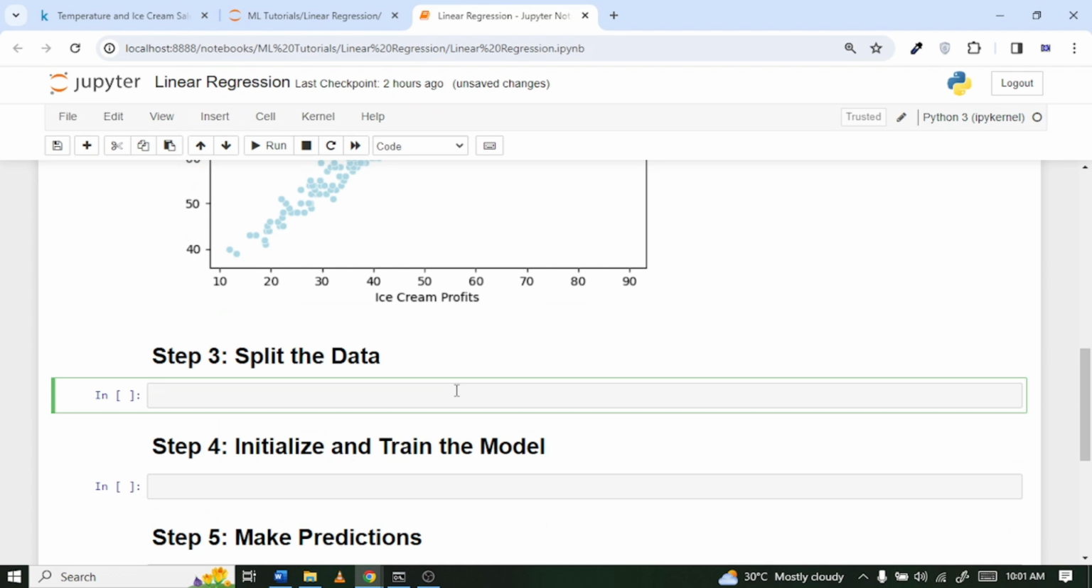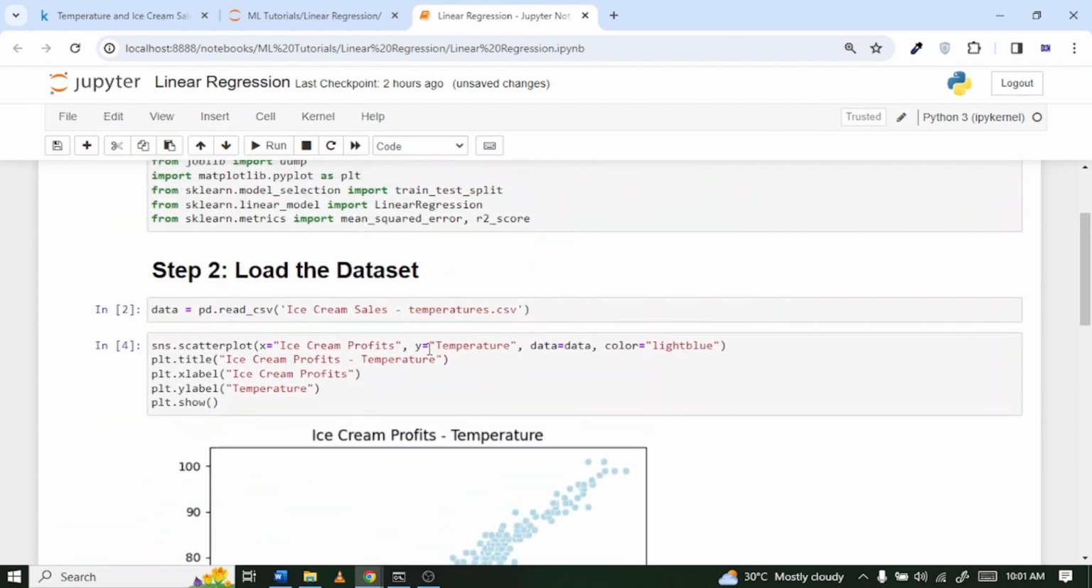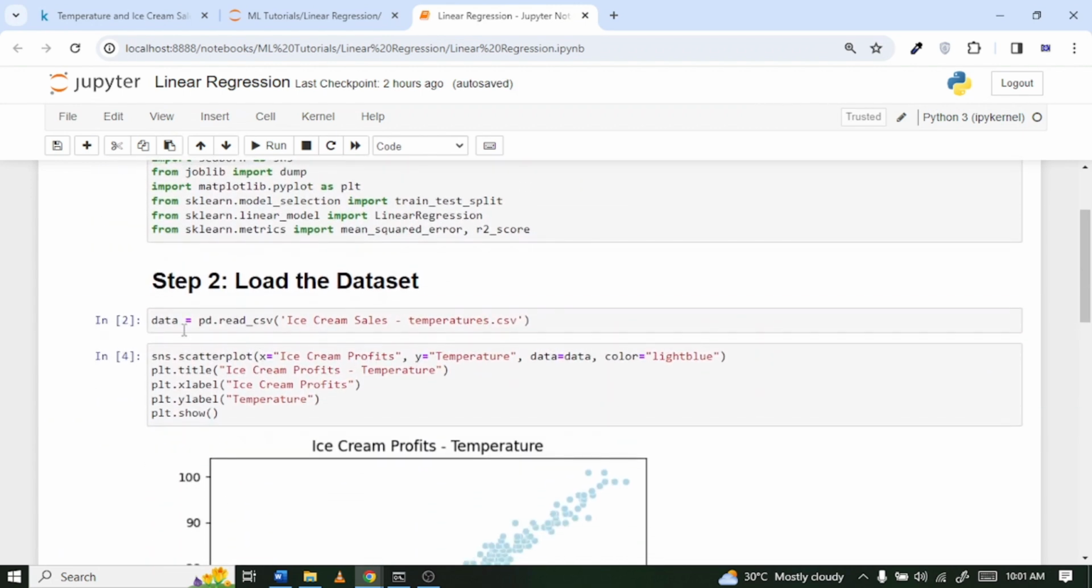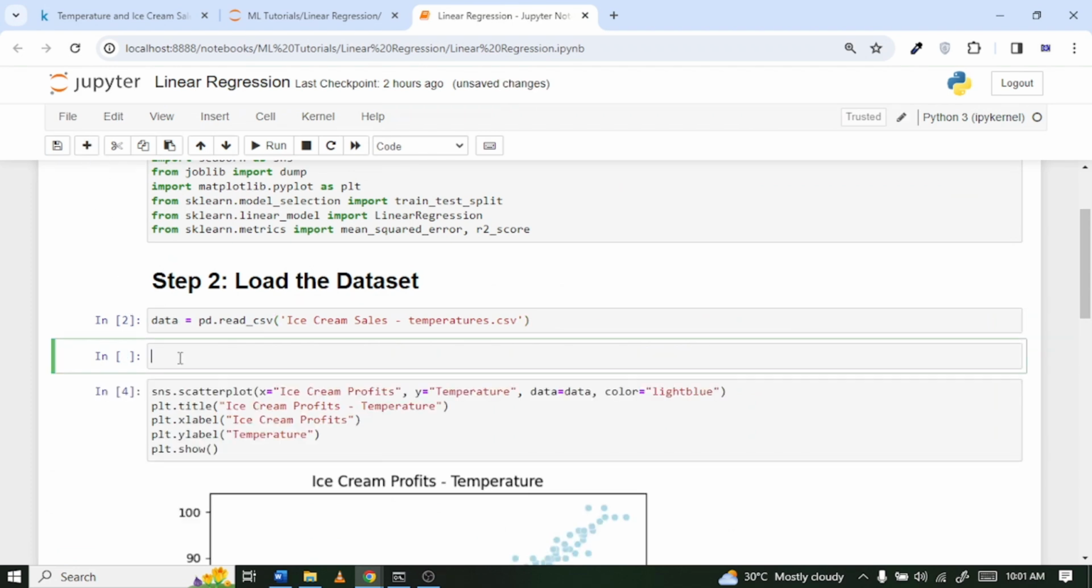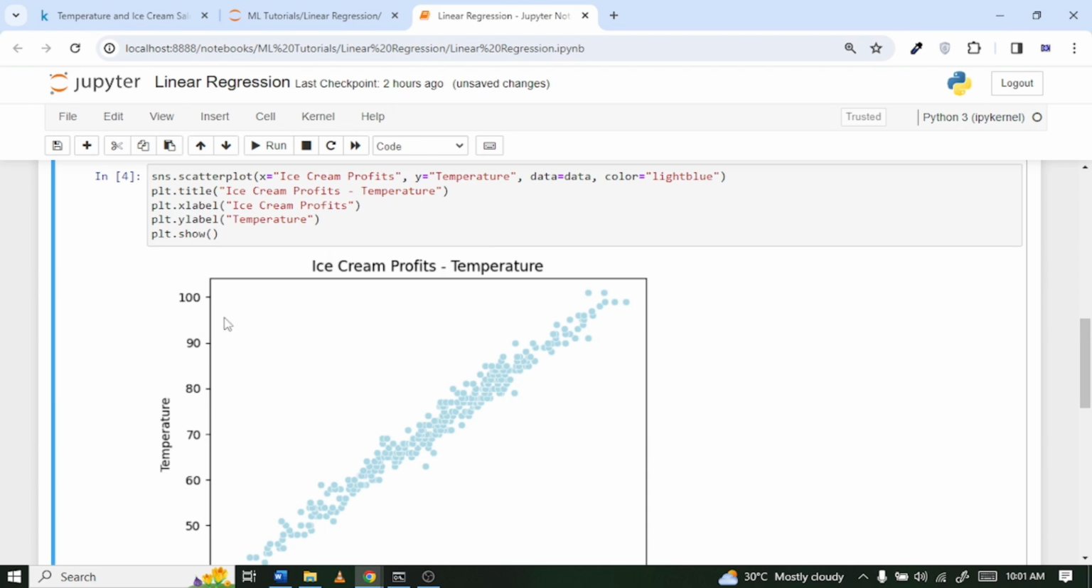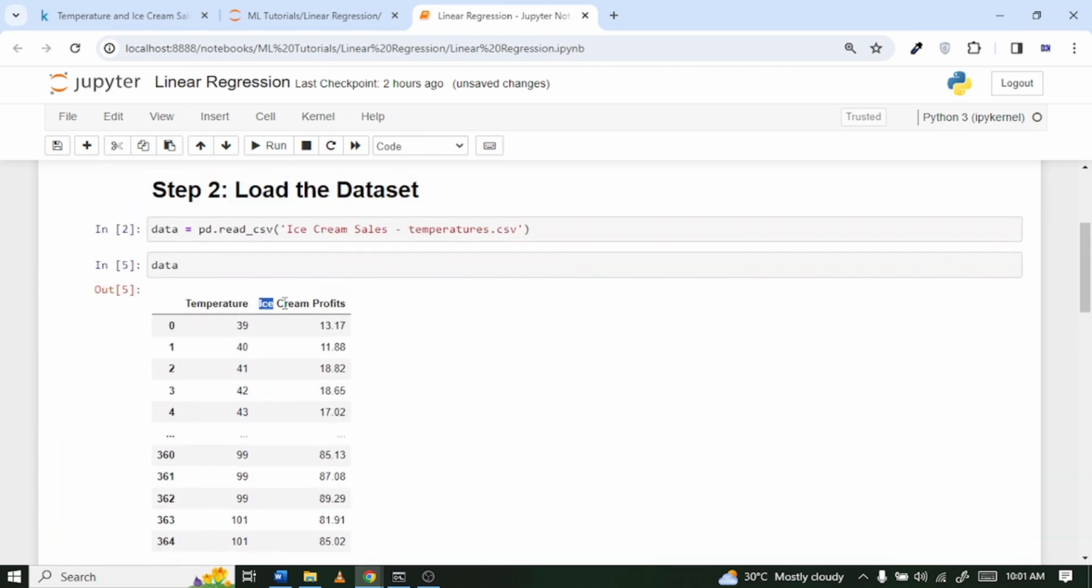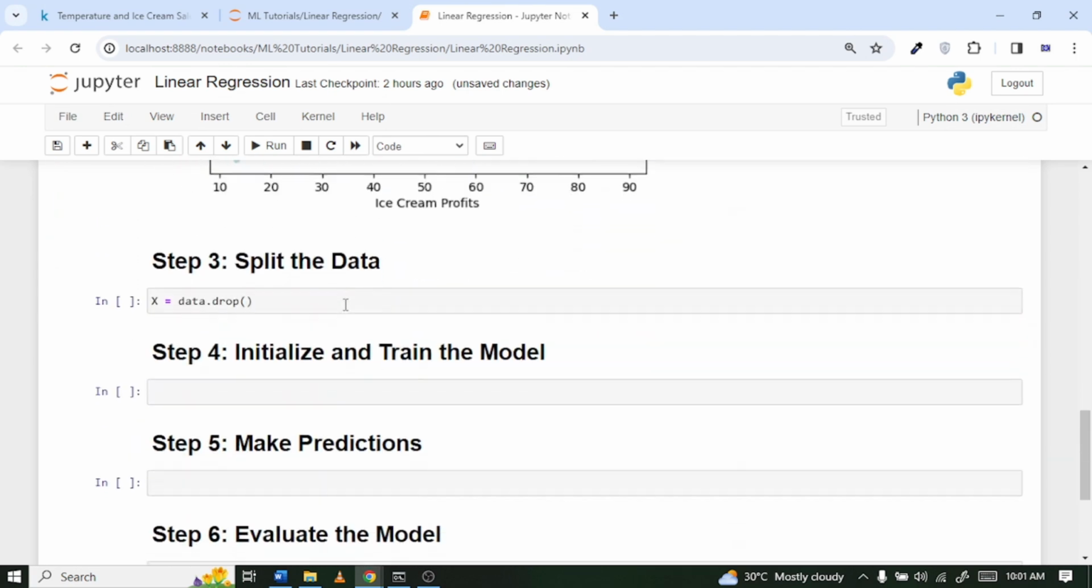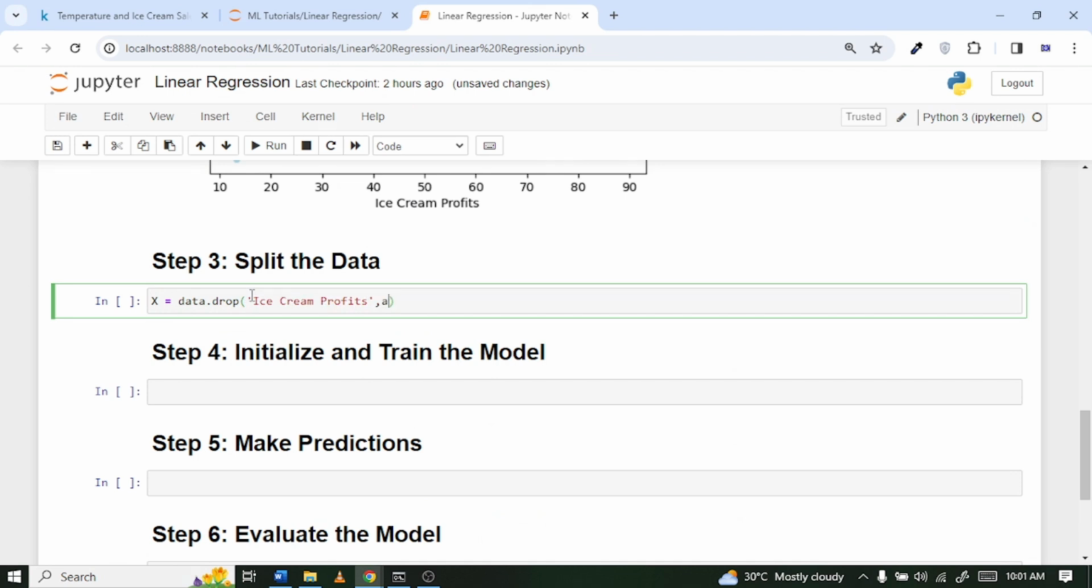So now we can go ahead and also split our data. So first we are supposed to split it into features and labels, okay? Or independent variables and dependent variables. And I'm just going to do that by saying data.drop, okay? And here we are supposed to pass in, let me get the column names right, okay? So you're supposed to drop profits. So ice cream profits. So I'll come here and say ice cream profits and axis=1. Okay.